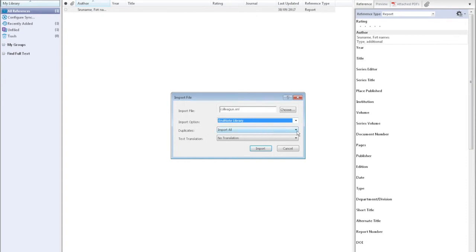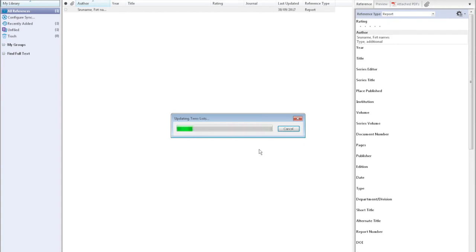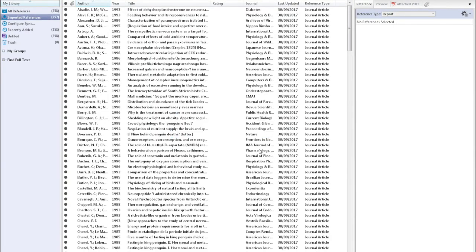Duplicates determines what to do if it is already in your library. Discard duplicates is very popular. And when I click the Import button, it copies those references into my library.